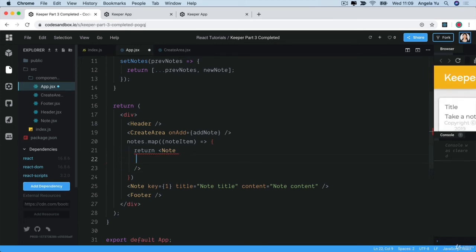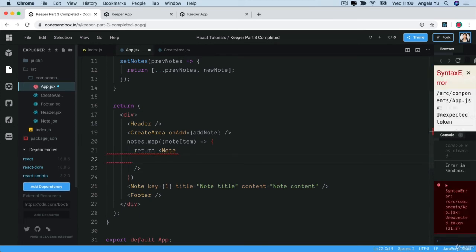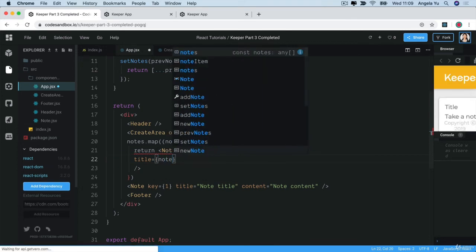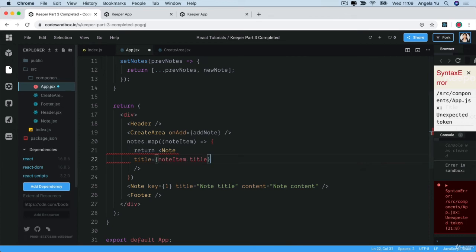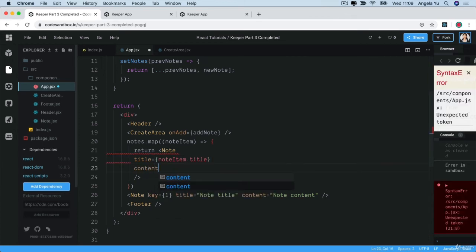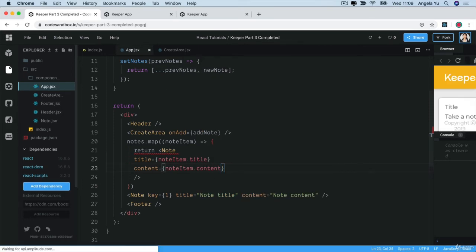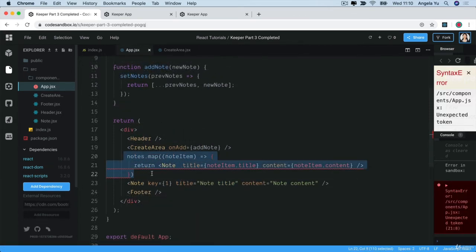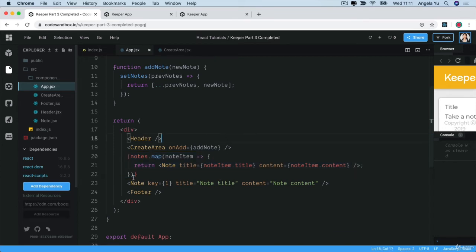And this note component is going to need some properties passed over. So one of these is going to be the title, which is going to be set as note item dot title. The next is the content, which is going to be the note item dot content. And now, in order for this code to be recognized as JavaScript, I'm going to go ahead and select all of it and add the curly braces around it so that my errors go away.